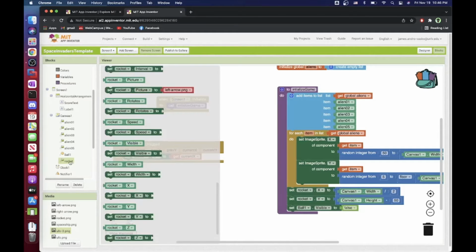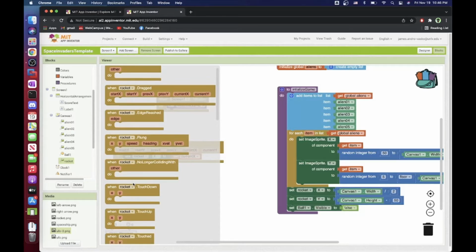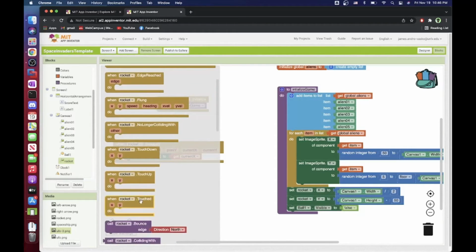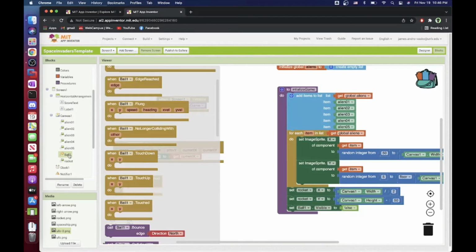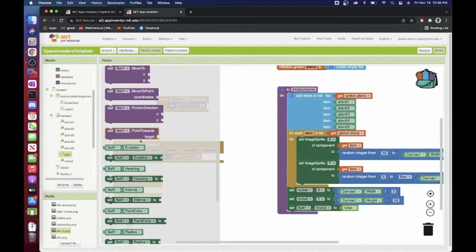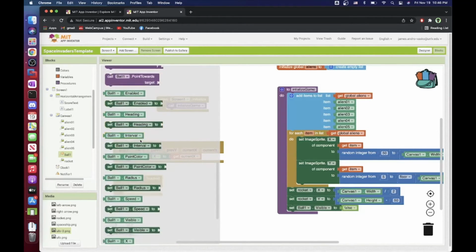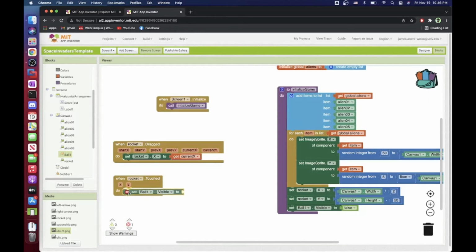Let's go to rocket. Touched is going to be the event I'm going to use. So when it's touched, I'm going to then set ball1.Visible to true.